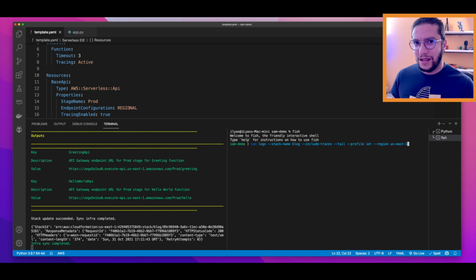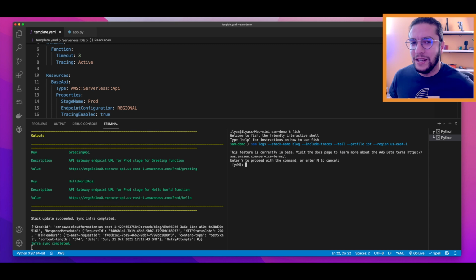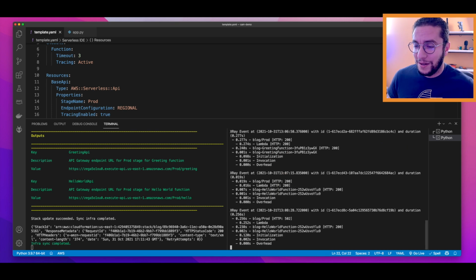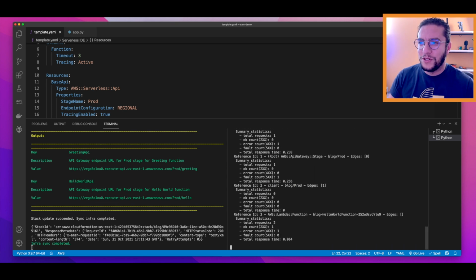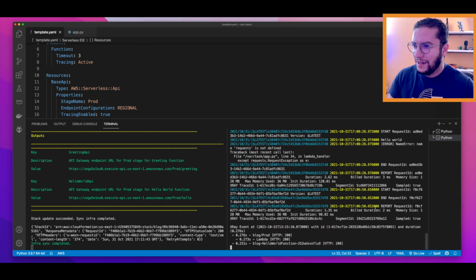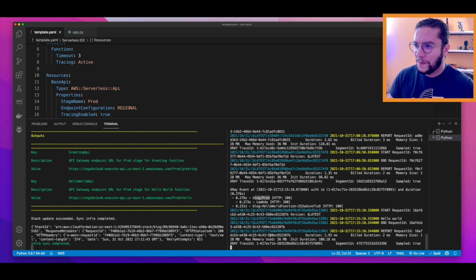So I'm keeping the sync watch to the left, and then I'm creating a new tab where I'm going to be watching my logs in real time. And there you have it. I'm going to call my endpoint again, and you'll see that in near real time, I am getting the logs. I am getting an HTTP 200 code. I'm getting the time it took the Lambda to execute.